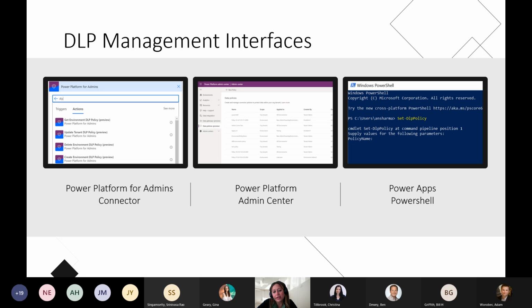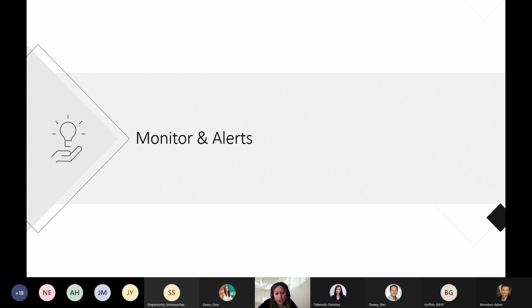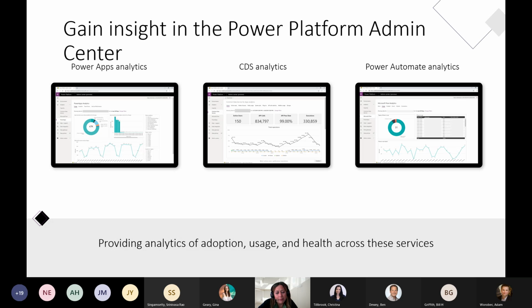We also have the ability to do some automation using the PowerShell interface. You can use PowerShell capabilities to automate any type of DLP functions, especially for custom connectors. I think we talked a little bit about how to create policies, so let's move over to monitoring and alerts.